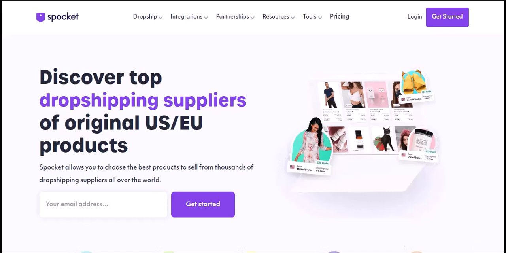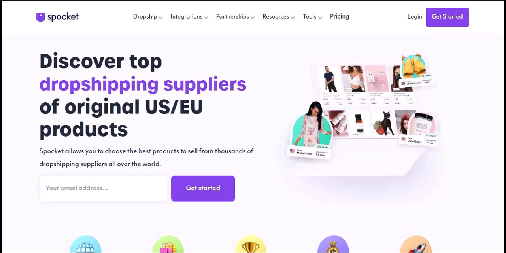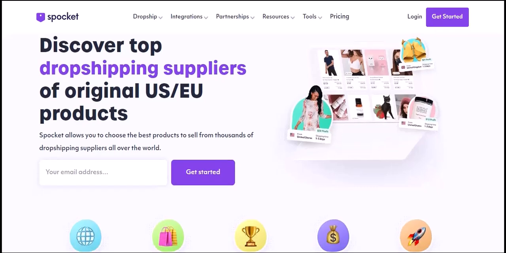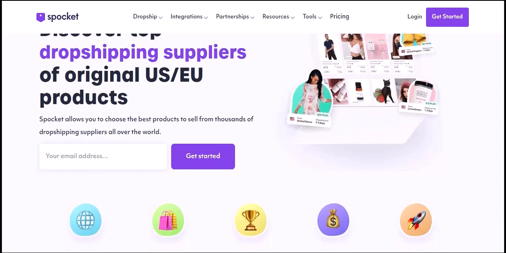Understanding the why. Before we dive into the how, let's quickly understand the why. Why would you want to import products from Spocket to Shopify? Well, it's simple. Spocket offers a curated marketplace of high-quality products from reliable suppliers around the globe. This means you can source unique products without the hassle of dealing with multiple suppliers directly.